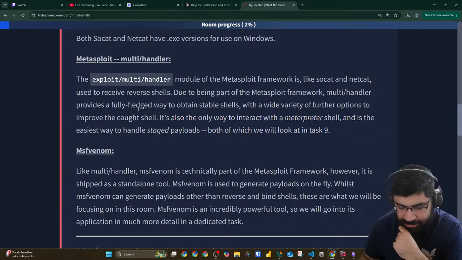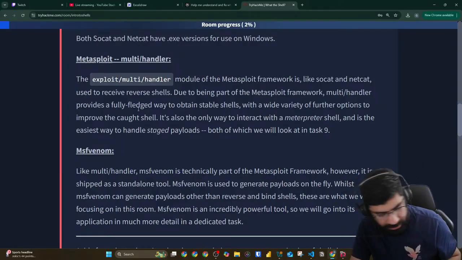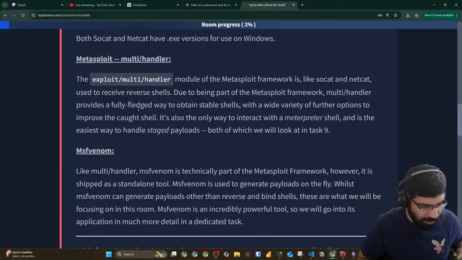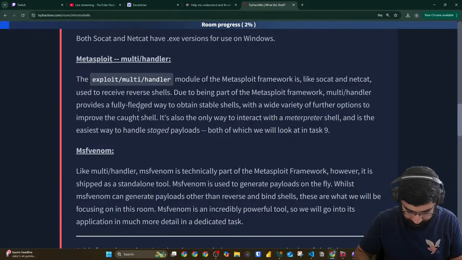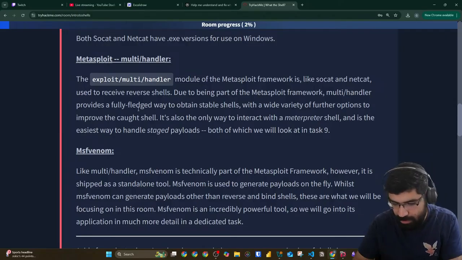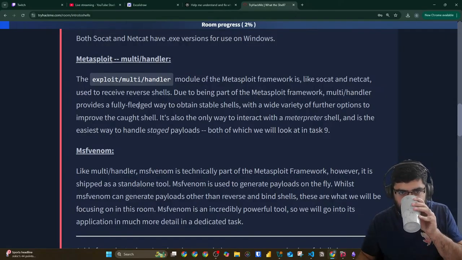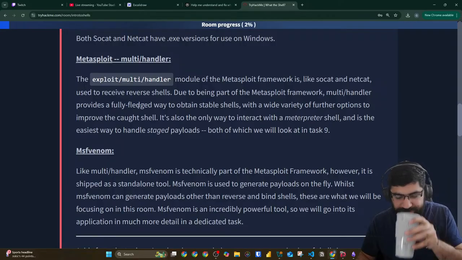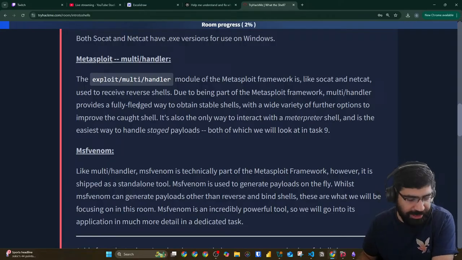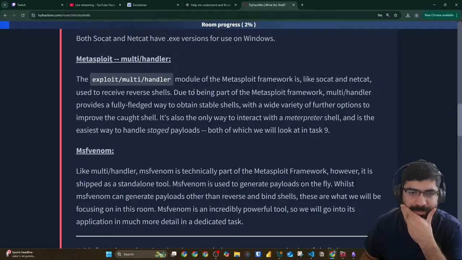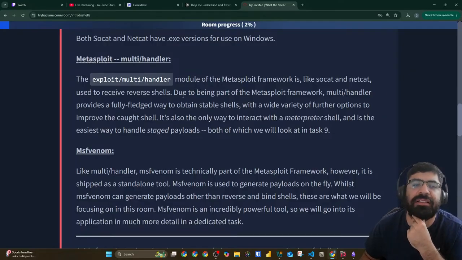Okay, let me read this. First of all, my brain, I'm having some headache. Let me take my medicine. Sorry, I've been having headaches for a couple of days now, so I have to take this medicine.